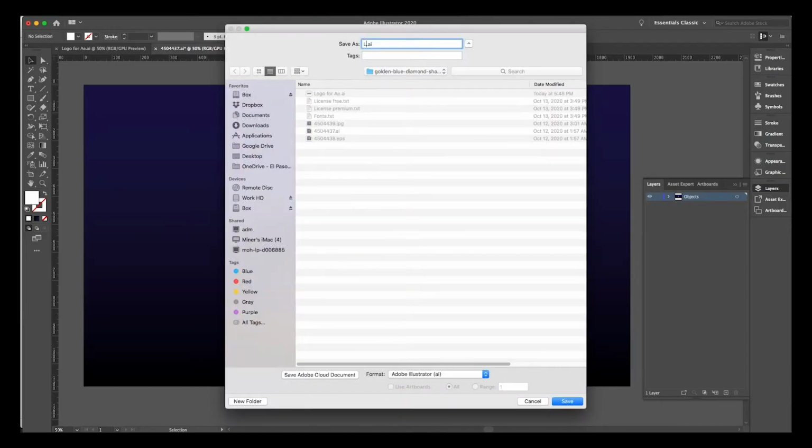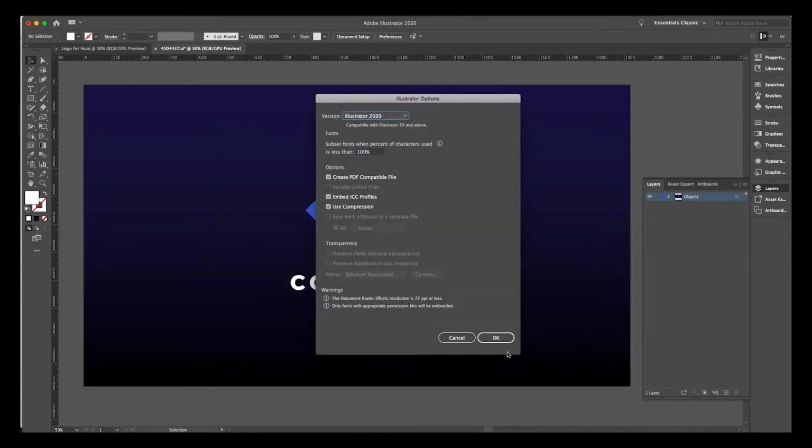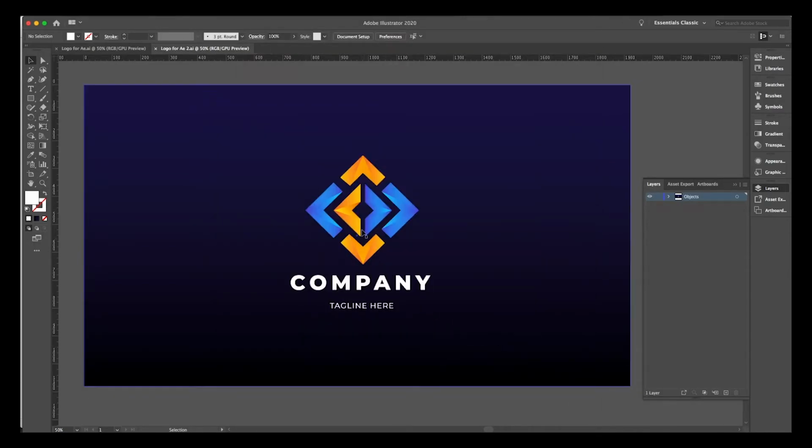We're going to call it logo for AE, version number 2. Illustrator is fine. Save it. Save. And now we have to ungroup this whole logo bug element.